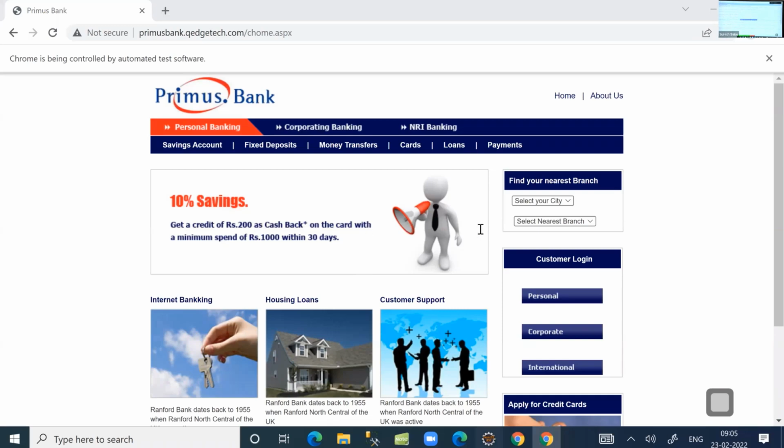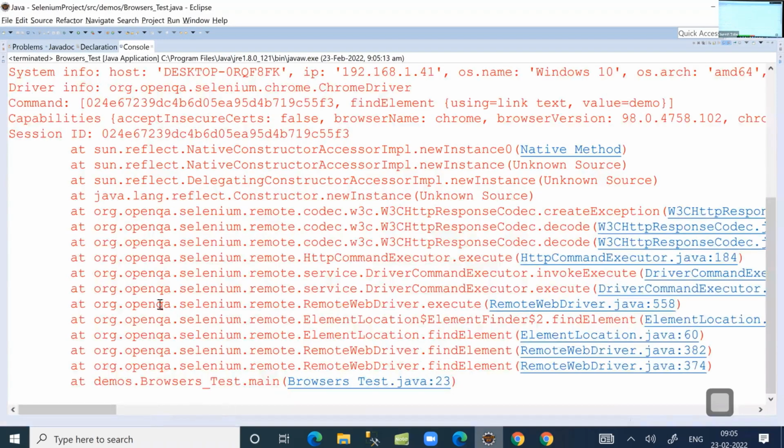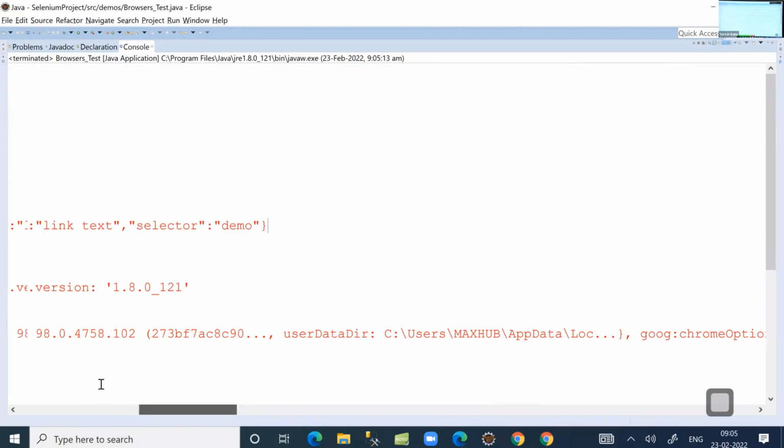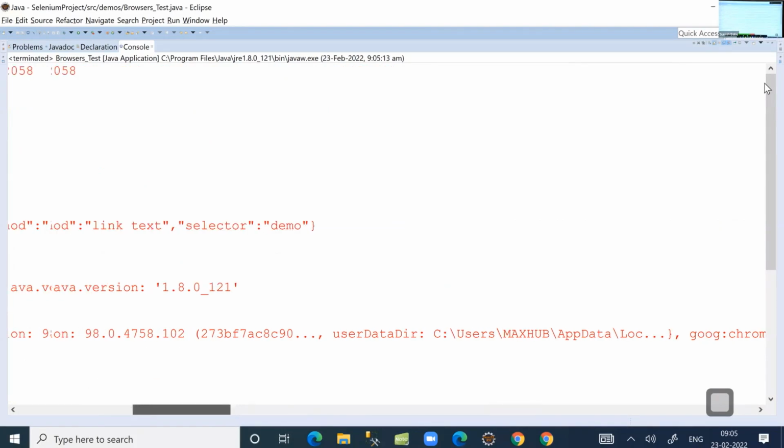Unable to locate the element with the link text demo. I'm not able to recognize the demo link. This is what Selenium is saying to you. So this is the behavior of the find element mechanism.